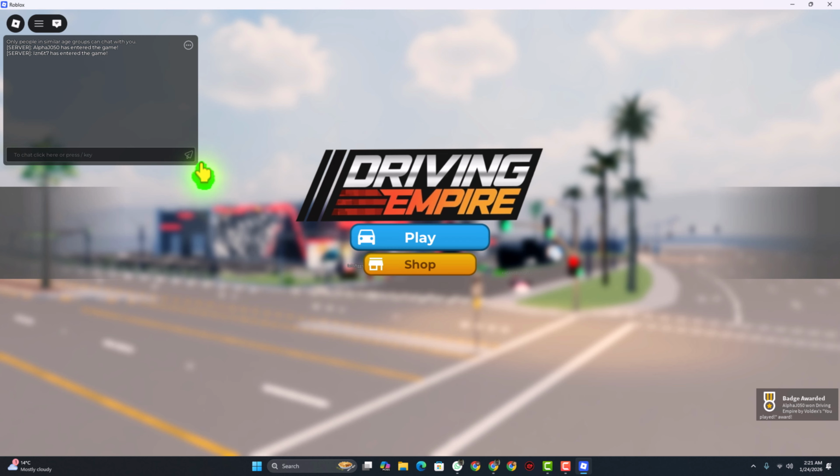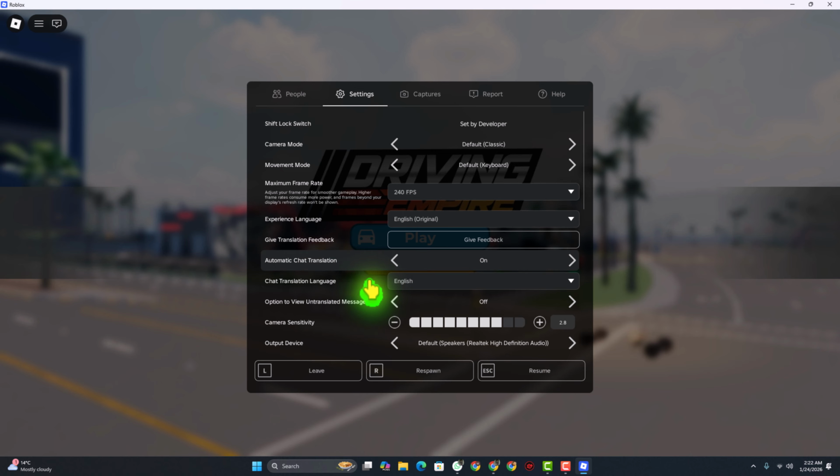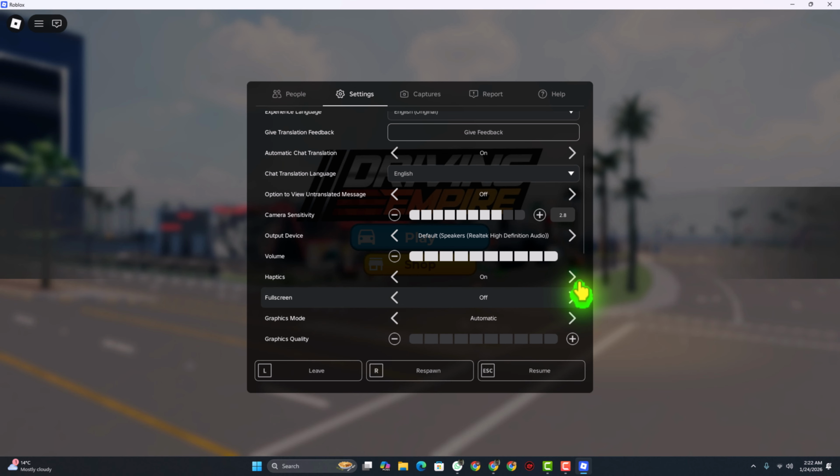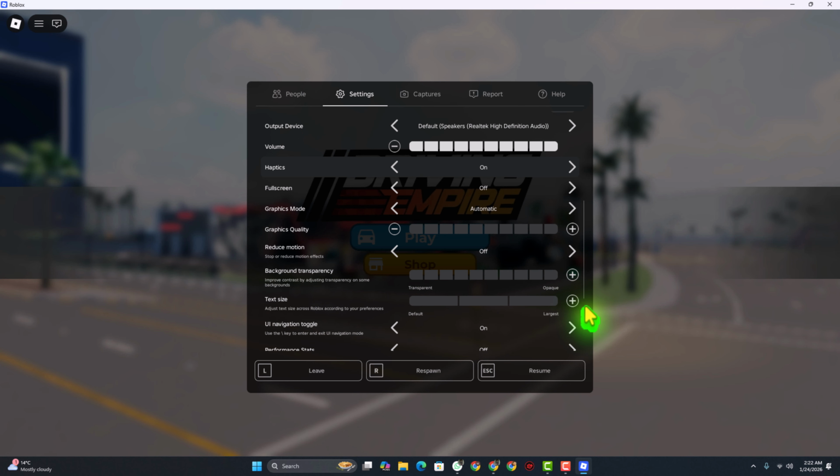If Roblox asks for microphone access, tap Allow. If your mic still isn't working, open the Roblox menu, go to Settings, and find Set Output Device to your headset or speakers, whatever you're actually using to hear audio. Turn your volume up, close Settings, and you're done.